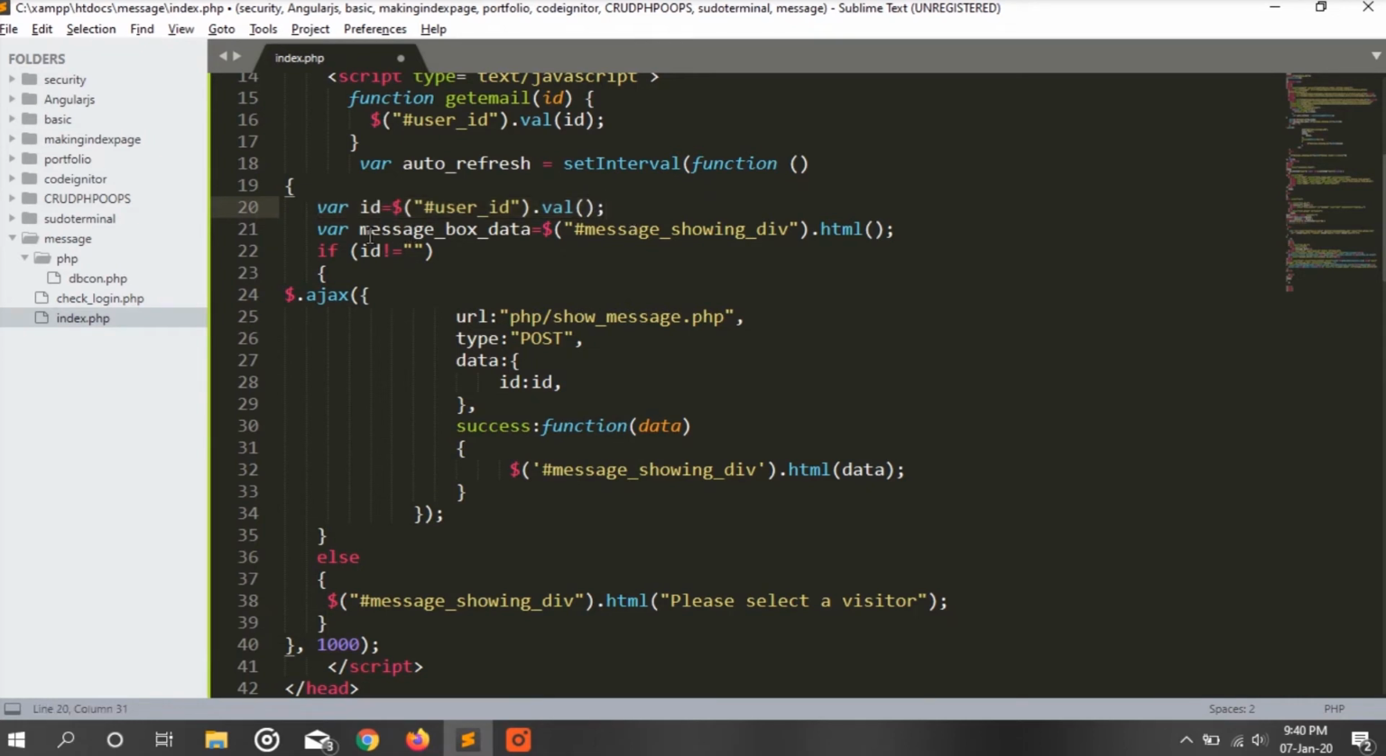So what the function is going to do is send the id, which is the email, to show message.php. So now we will have to create the show message.php page. If the data is sent, it will return the data in HTML format in the message showing div, otherwise it will show a message in HTML format: Please select a visitor.